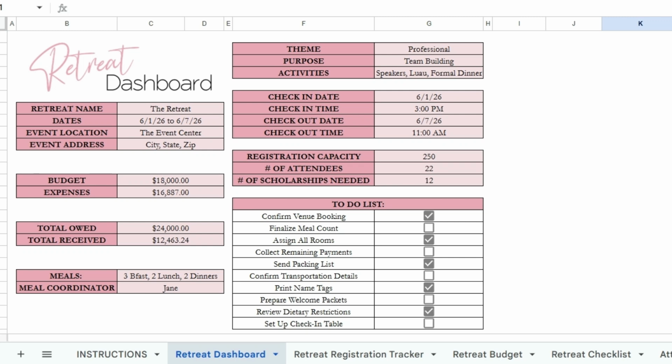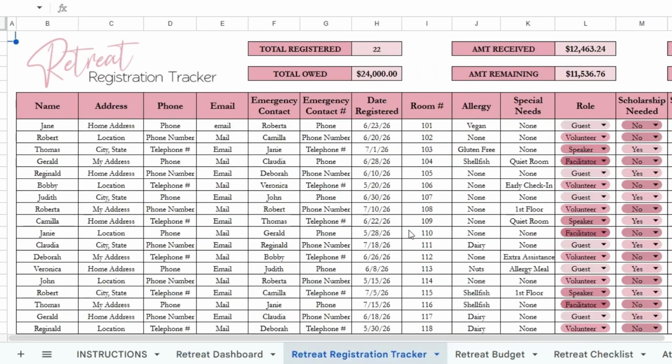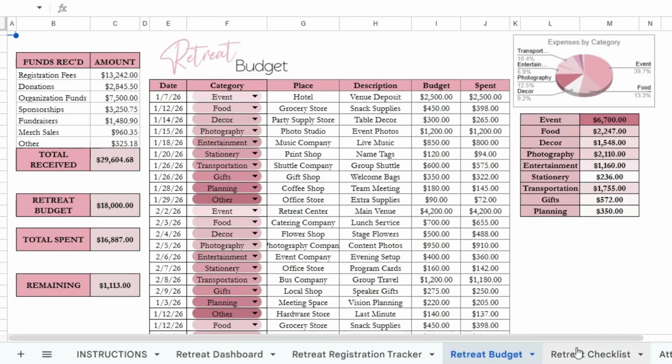Hey guys, if you're planning a retreat, I'm going to show you a way to stay completely organized. This retreat planner will help you to track the event details, the attendees' information, how much they've paid, how much is owed. This will help you to track your budget and your expenses.